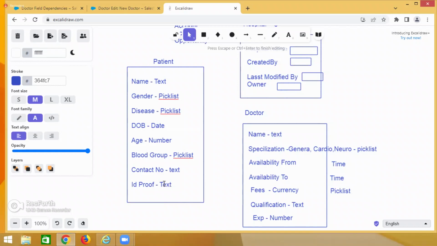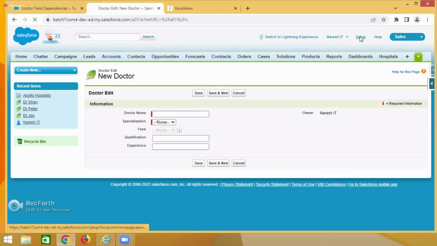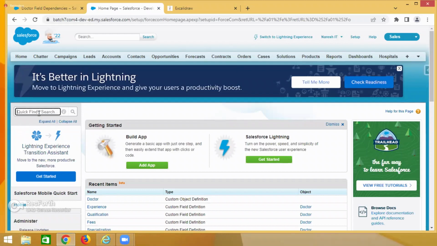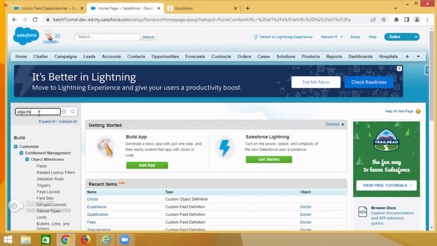Okay, we'll see. So now we need to create the object. Okay, again same story. What is that? Go to, how to create that, guys? Setup. What is the keyword?